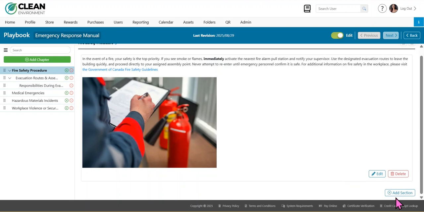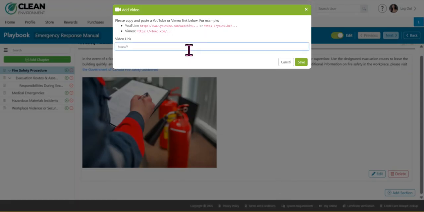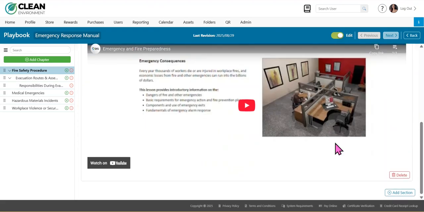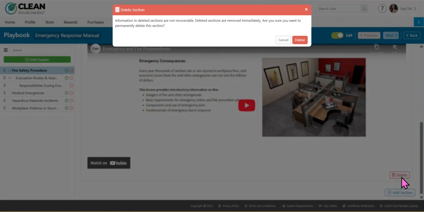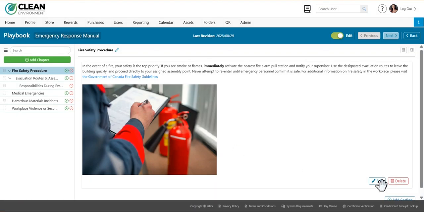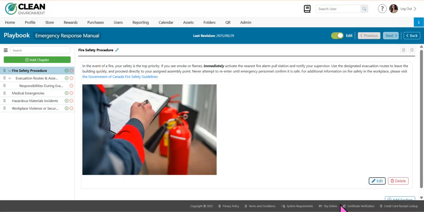To add a video, click New Video, enter a YouTube or Vimeo link in the video link field, then click Save. To delete a section, click Delete, then click Delete again. To edit a section, click Edit, update the content of the section, then click Save.